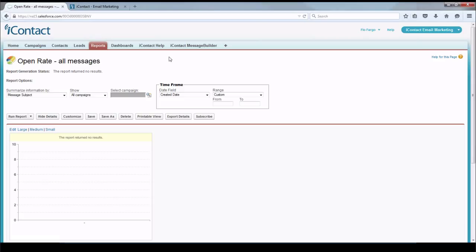I'm going to show you how to create a message using iContact's Message Builder tool. Most of you probably have installed the Message Builder tab here. If you don't have this button, it means it hasn't been installed yet, but simply let your system administrator know so they can get that installed. There are easy instructions to go about that process, but iContact for Salesforce support would also be more than willing to walk you through those steps.